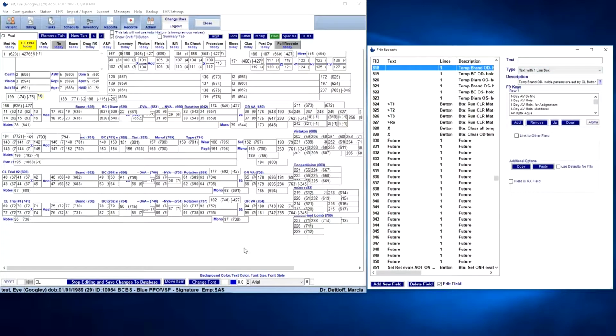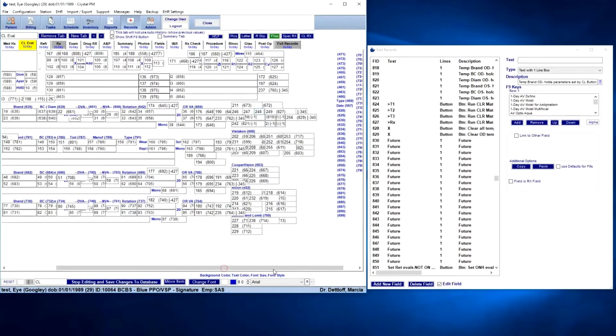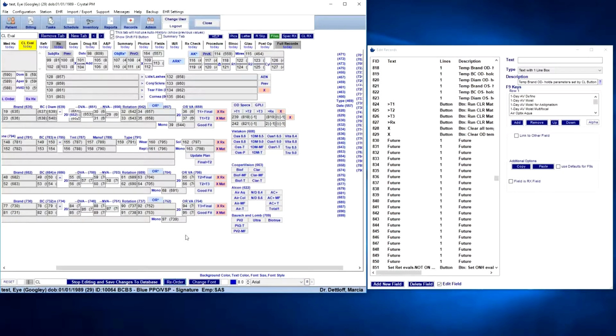Okay, so you'd add that to the field, which I'm not going to do because they're already on there. It changes back to move item mode. Okay, so that's 818, 819, and 820 for the right eye, and then 821, 822, 823 for the left eye. Okay, so what those do is they're going to hold this data. When I push these buttons, I'm going to send the data to these fields.